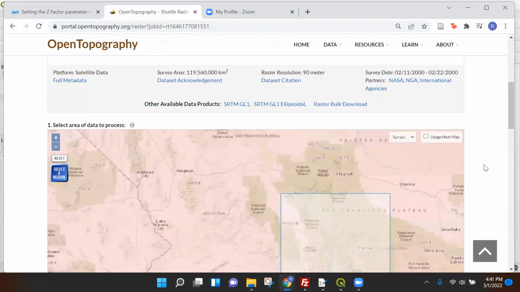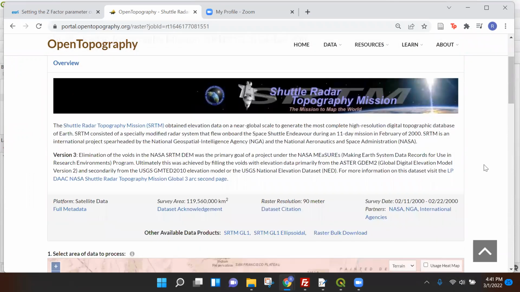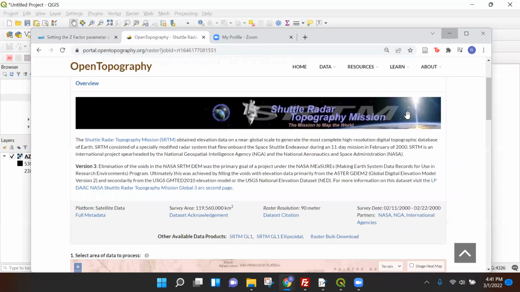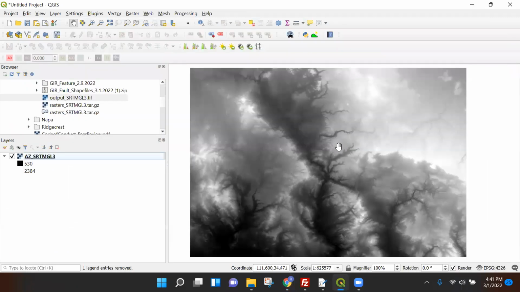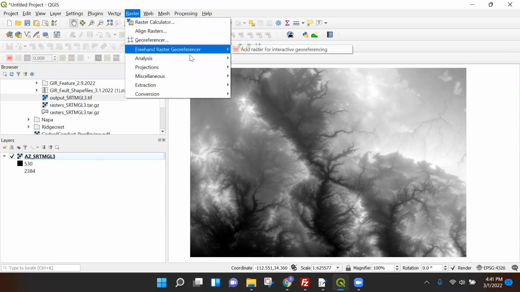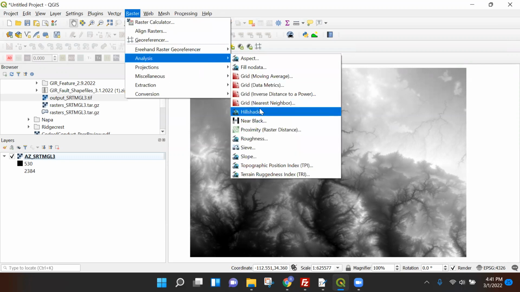So this example that I have pulled up is from the global 90-meter SRTM mission. Somewhere over Arizona. It was collected in 2000. So any SRTM that you render, whether it's the 30-meter or the 90-meter or the bore peak data, this will be the same process. So the first thing you'll want to do is load the basemap into QGIS, and I'll just show you what it looks like probably when you try to render a hillshade for the first time without doing any of the corrections.